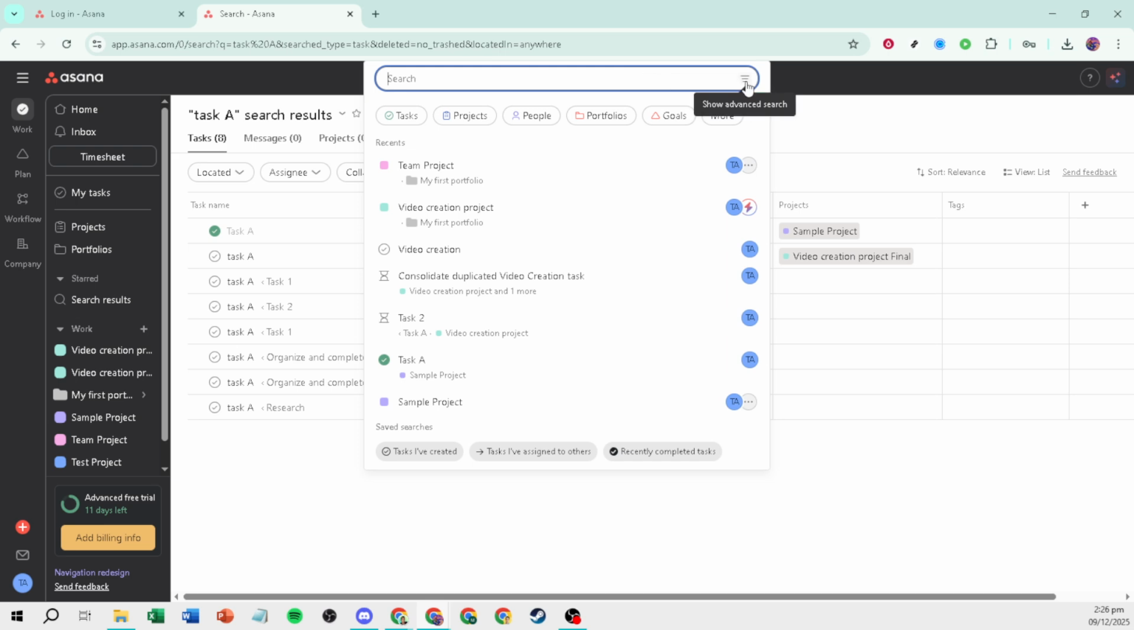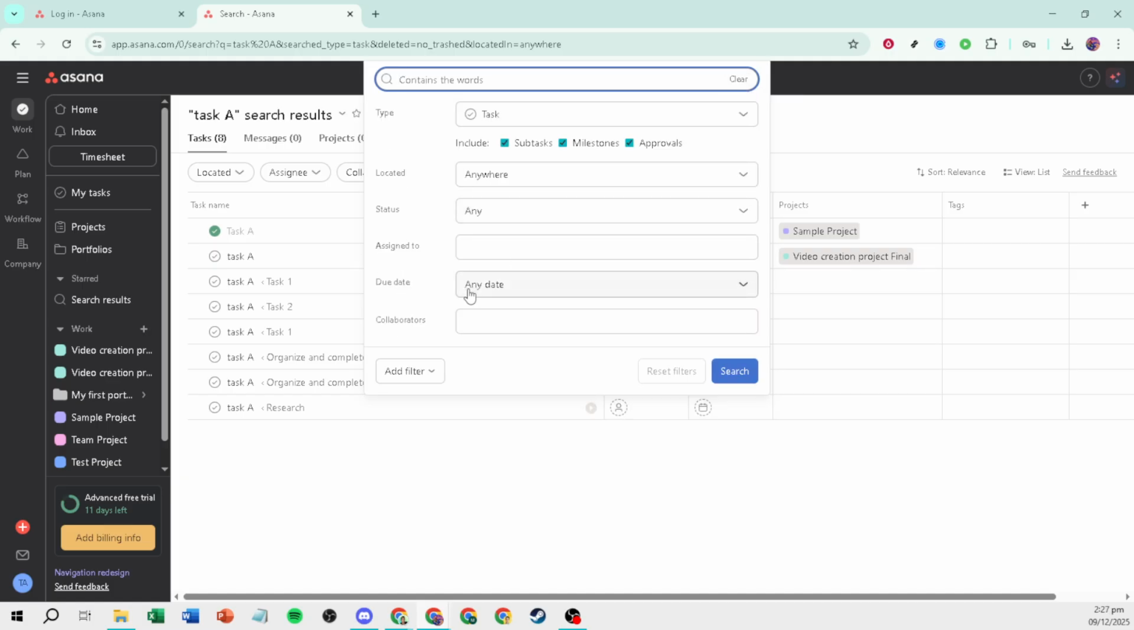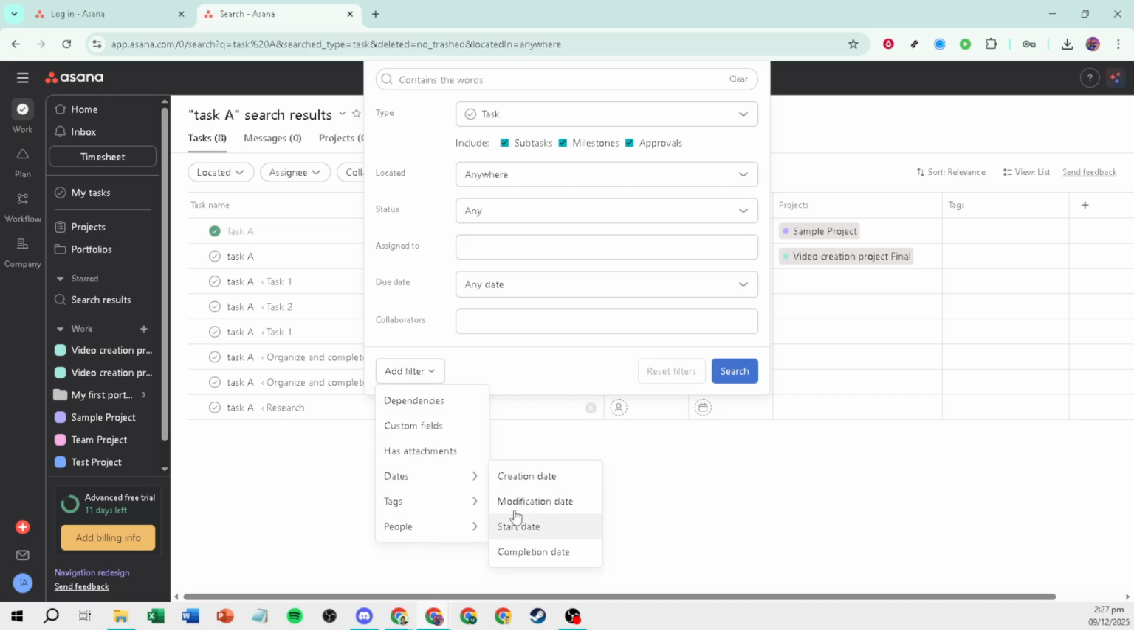After you run an advanced search you like, don't lose it. Star the search result to save it to your sidebar for quick, repeat access. This is perfect for views you'll revisit often, like my overdue tasks or team tasks with attachments.